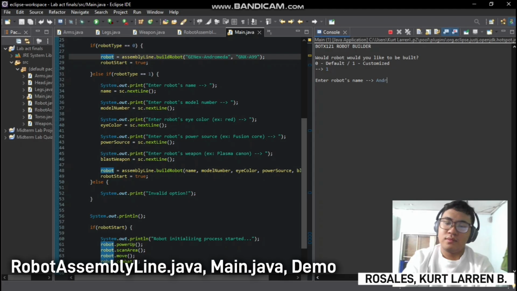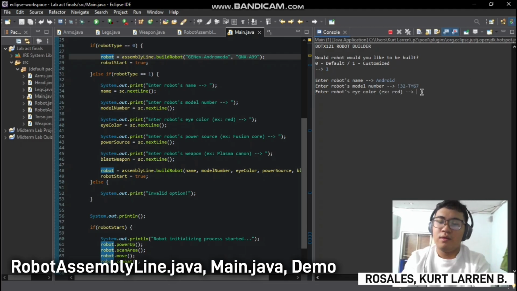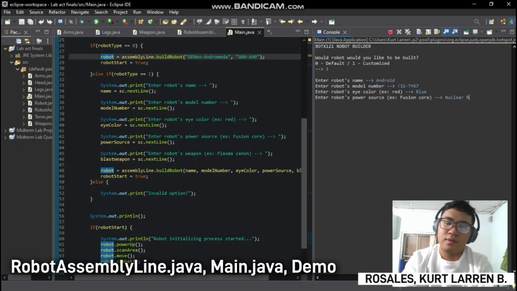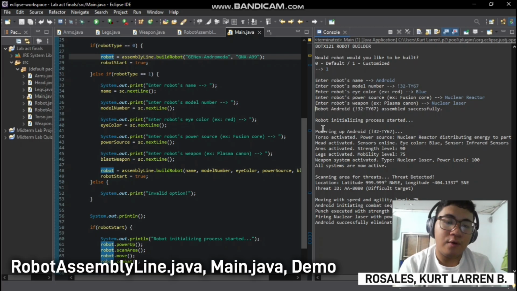So let's say this is the name of the robot and the model number. And the robot's eye color, let's say brown or blue. How about the power source? Let's just say, and then its weapon of choice. And once we enter, we are greeted with the whole process itself. And as you can see, the values that we have entered are reflected or shown in the process itself. The model number, the name, the power source, the eye color, and the weapon of choice.